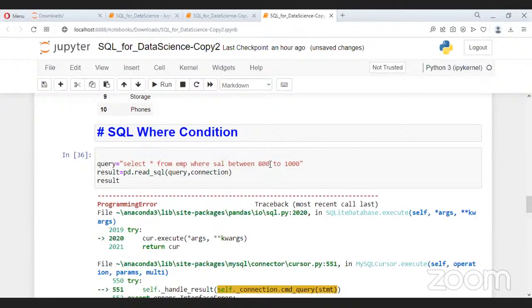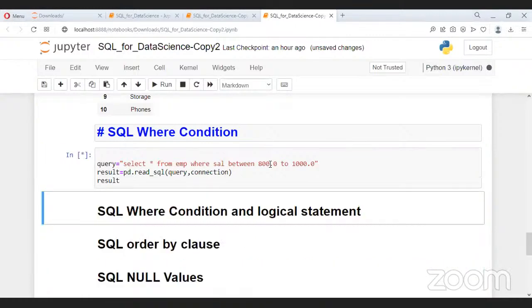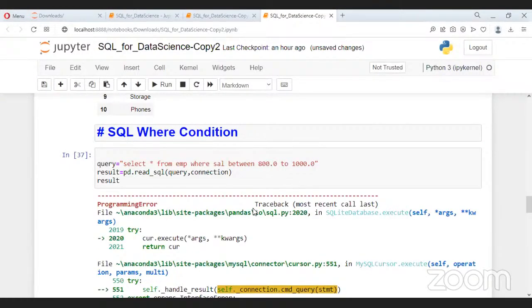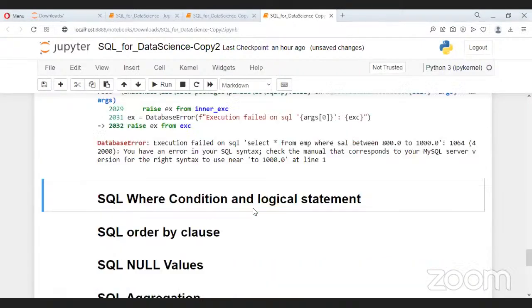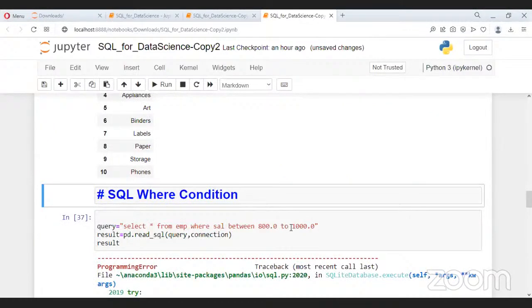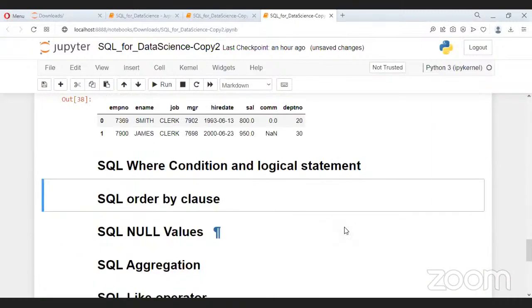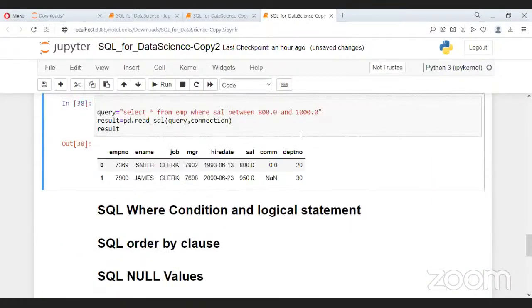It's giving me an error because salary is basically float. You need to specify a float value. Oh, again, what happened? Oh, yeah. It's not 'to', it's 'and'. Sorry. So it gives you the records of those who have salaries between 800 and 1,000. So there are only two records.